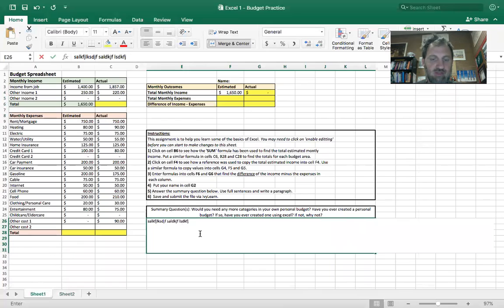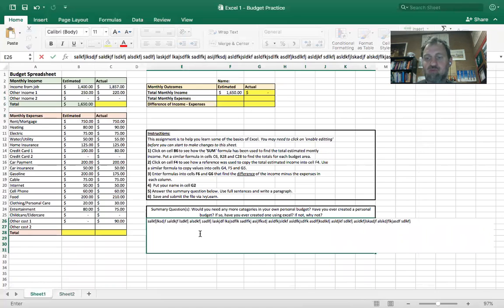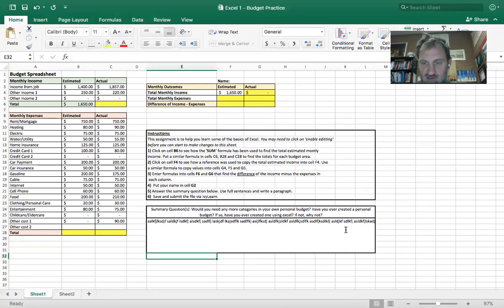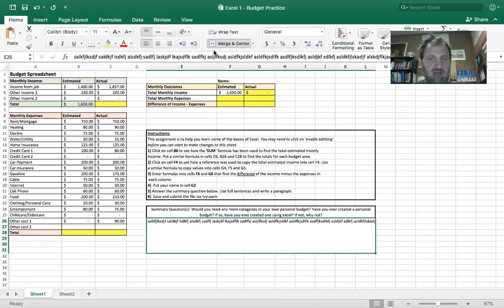And the common question that students have is, what happens when I come to the end of the line and it's still typing, but when I press enter, it doesn't show it over here. So what I do is I click on this cell and I click wrap text, and then it starts wrapping the text around. So that's a nice thing to add in there.